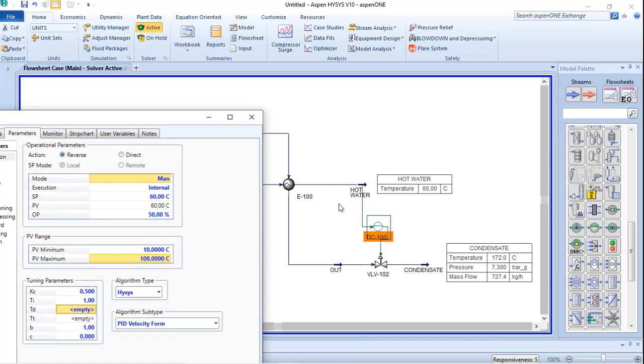So in this way, what I have here is a reverse action in my controller. When the present value goes down, I need the valve opening to go up, and when the present value goes up, I need the valve opening to go down, in order that I always get the temperature set point. And the standard choice of Aspen HYSYS is reverse, so you need to take care about that if your control loop is a direct action.